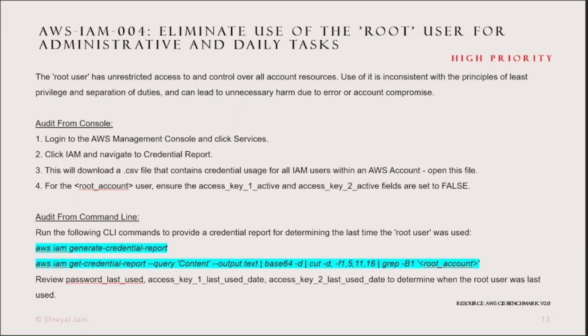Now moving on to the fourth test case, eliminate use of the root user for administrative and daily tasks. As I've mentioned many times before, the root account is an unrestricted account, that is, there are no privilege restrictions, and use of it is inconsistent with the principles of least privilege and separation of duties, and this can lead to unnecessary harm due to error or account compromise.